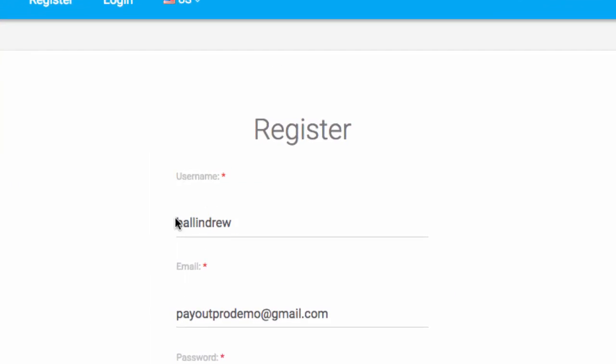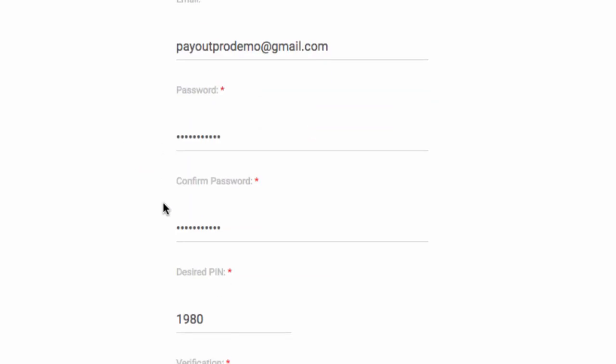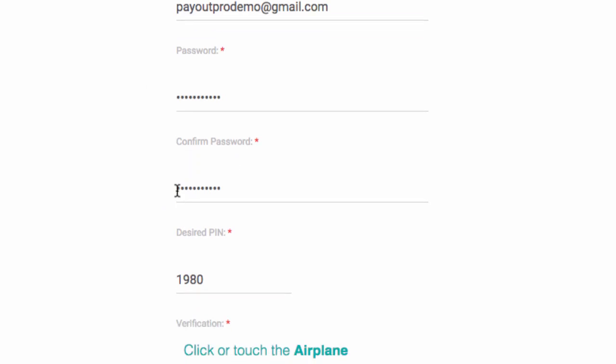So first thing you're going to do here, you're going to create a username. Remember your username, guys. Okay, next thing, you're going to pop in an email address. Once again, remember your email address. Make sure there's no typos there. You're going to enter a password. Remember your password. You're going to confirm your password. Make sure it's the same password.